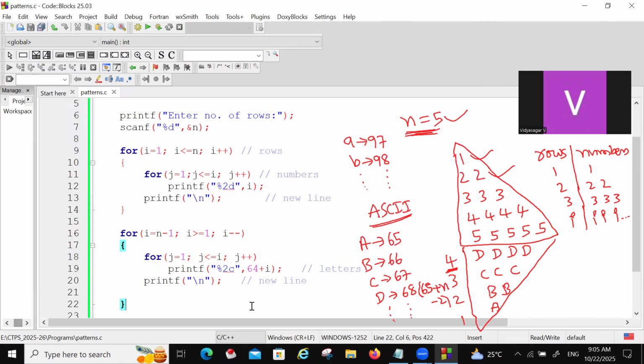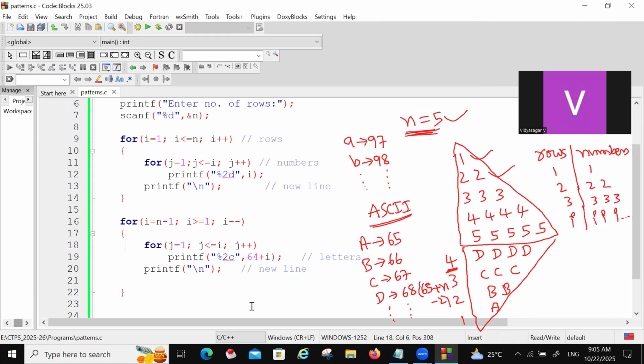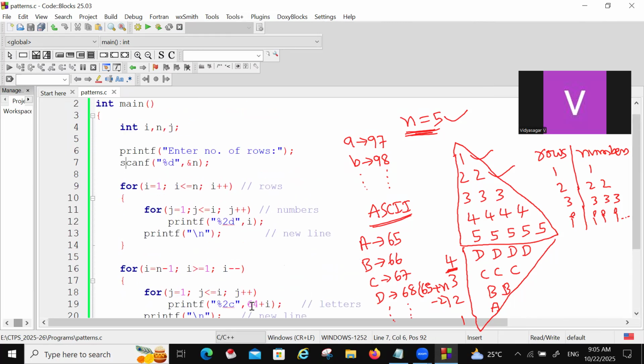Next we will take one more program on loops. Next we will take Armstrong.